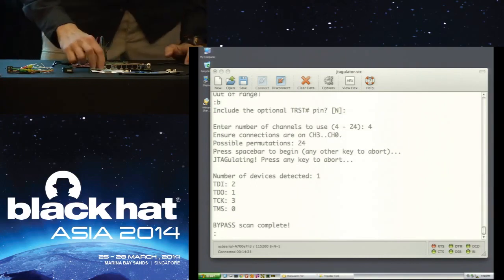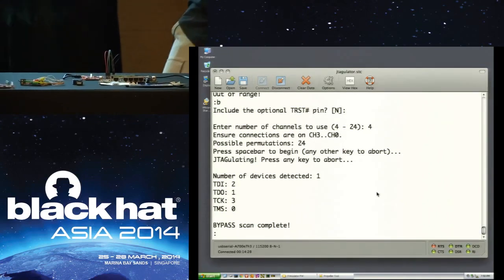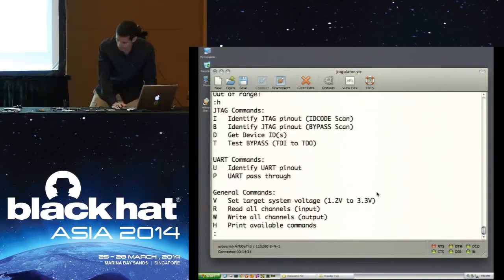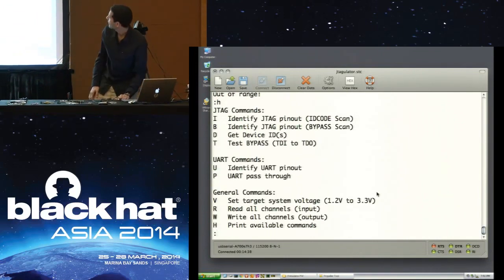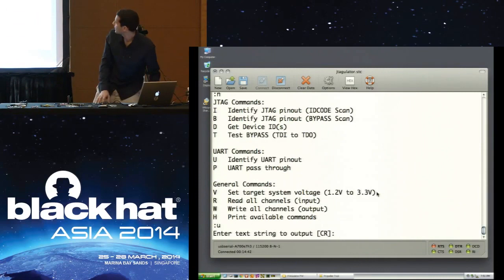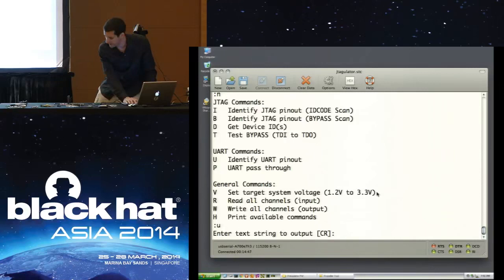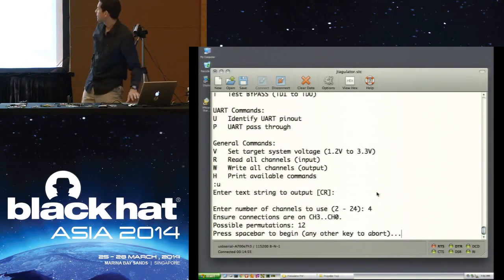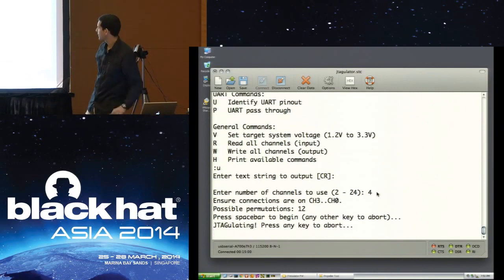Let's reset the device just to be safe. Okay, so now we're in CoolTerm. I think the settings are probably still the same. Yeah, still set at 3.3 volts. So now I have things hooked up to the UART. Now all we do is identify UART, text string. We're just going to use carriage return as our text string to send. Number of channels, we have 4. 12 possible permutations. Press spacebar. Let's see if anything comes up.